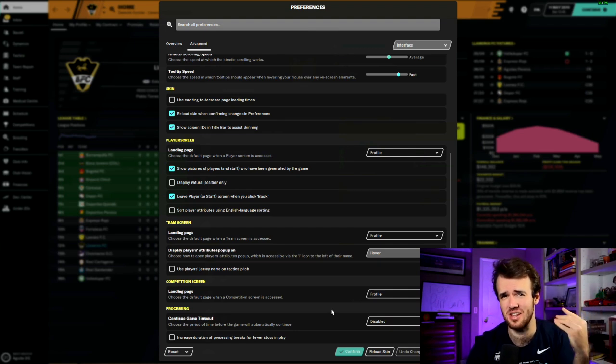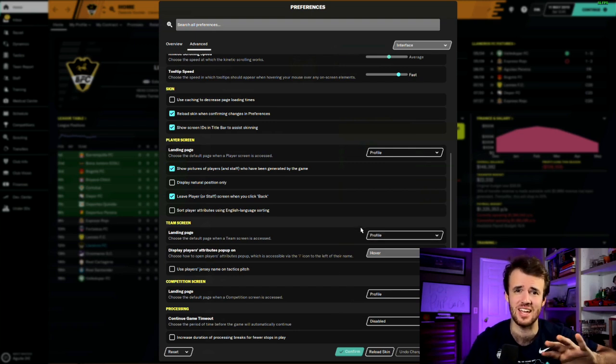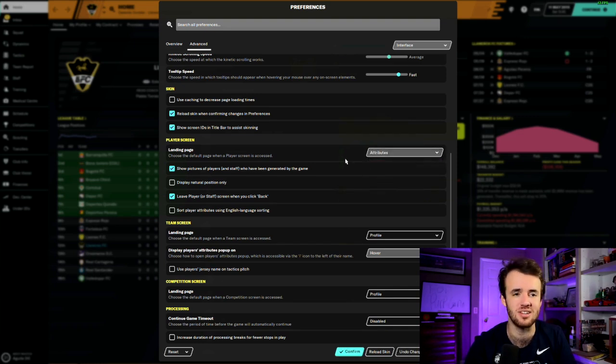This is the least important thing that I'm talking about, but it's just really cool for those people that like to engineer smoothness. If you think attributes are more important than just going to the generic profile when you click on a player, then you can set it to go straight to attributes. You can set it to look straight at a squad when you click on a team instead of having to go through the team page. And on the landing page for competitions, you can go straight to the stages instead of going to that useless screen you go to when you click on competitions initially.